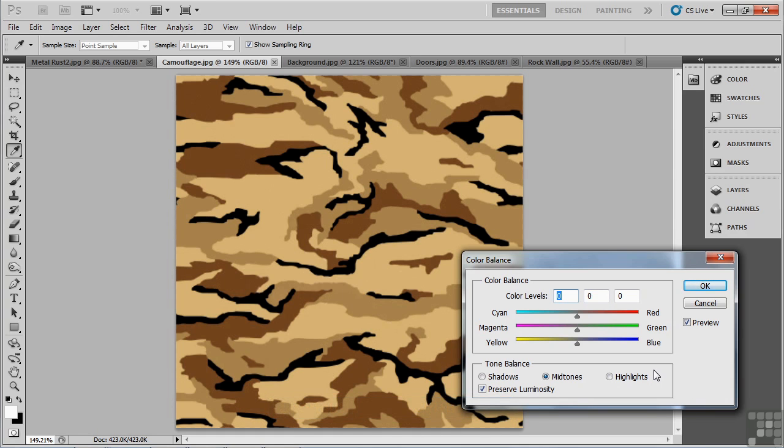In the dialog, I now have a set of controls where I can adjust my colors. Grabbing the control handles in the middle of each ramp, I'll reduce my amount of cyan and add some blue. There's also a series of tone balance controls down at the bottom should those need to come into play.